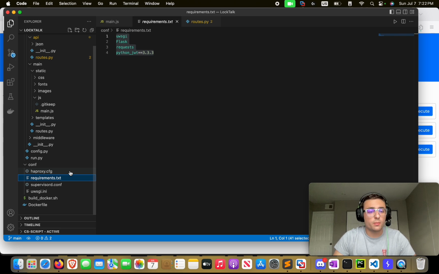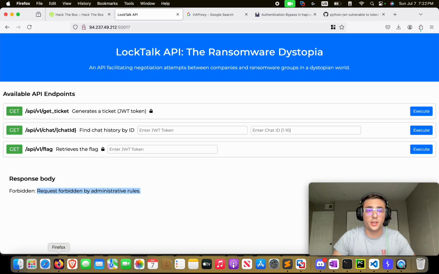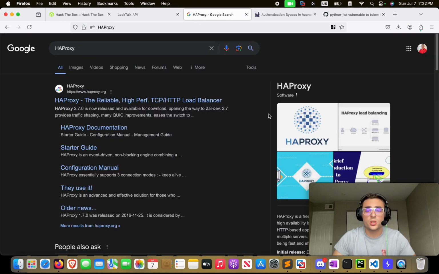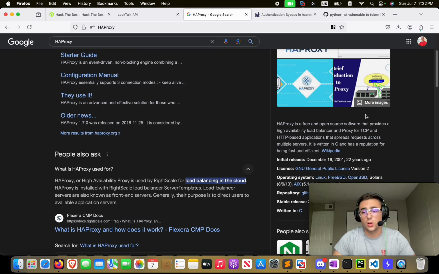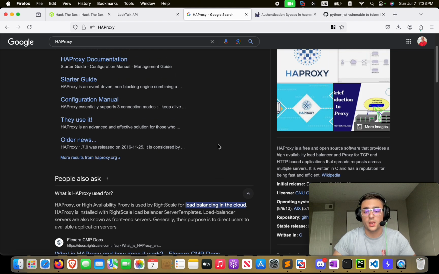So looking at the HAProxy, and if you're like me, I didn't know about HAProxy before this challenge. HAProxy is essentially a free and open source software that provides a high availability load balancer. You can think of it as a load balancer and a proxy as well, which is really handy, and many applications are using it.